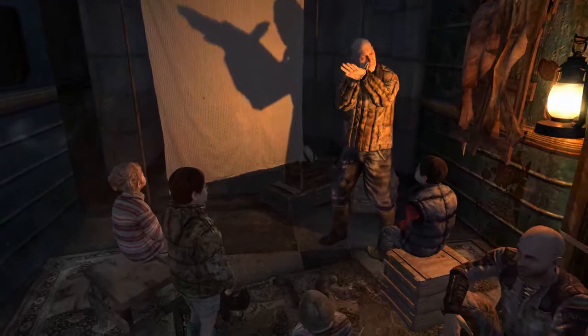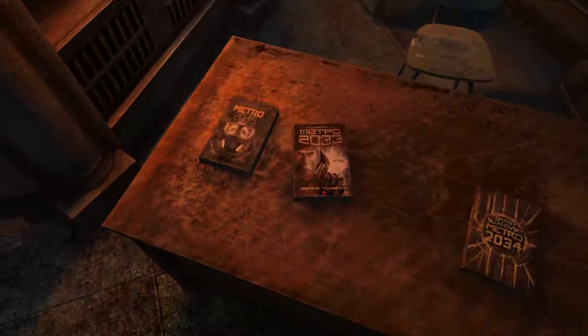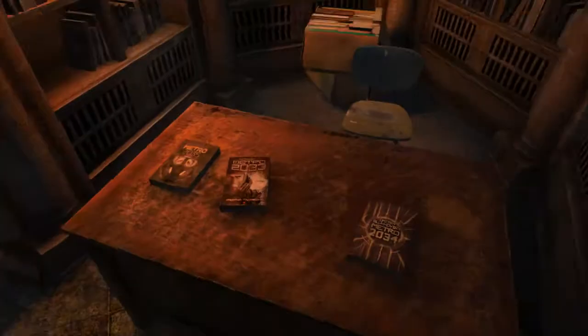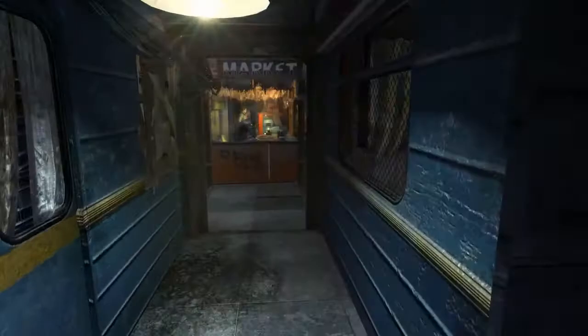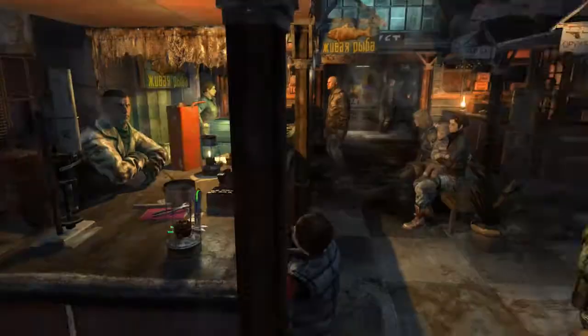So this place seems so alive. Yeah, you see, there's the Metro 2033 novels. There it is, Dmitry Glukhovsky. Hope I'm saying that right. I'm probably not. There we go, market, yeah!